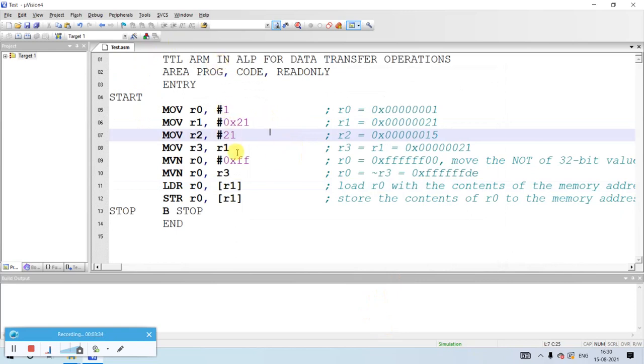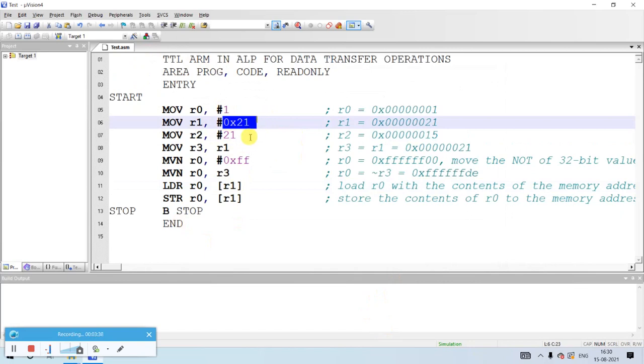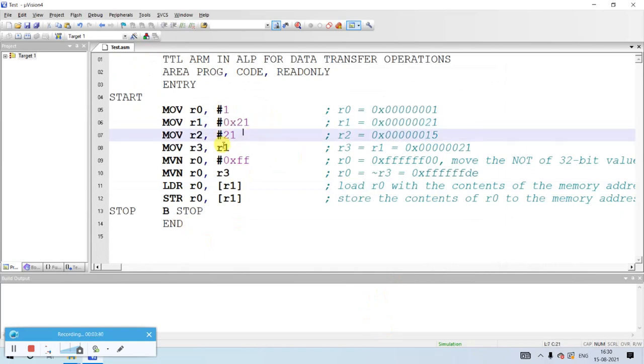Once you save it, you can see some colors have come, because they indicate various types of data here. These are the data, the hash, and R3, R1 are all registers. Now let me explain this program. This is a very simple program to demonstrate all the data transfer operations.